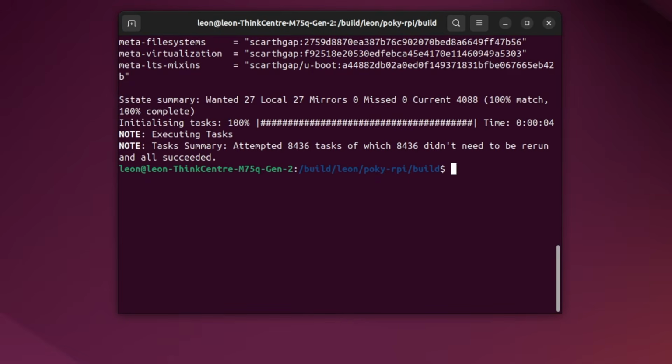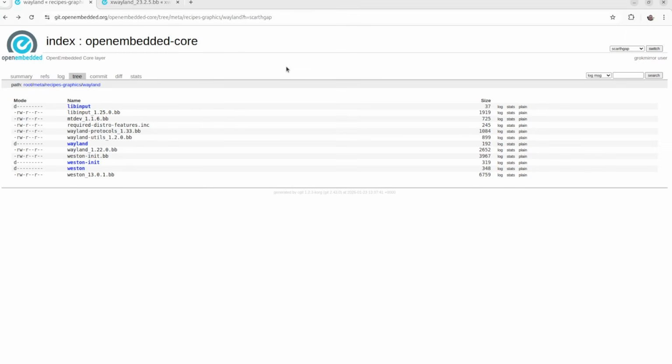Building and cross-compiling core-image-weston takes some time because it involves more than 8,000 different tasks. Let's take a moment to explore how this works. Obviously, core-image-weston includes Wayland and Weston. The recipes for them are provided as part of OpenEmbedded core. We're using the Yocto release scarthgap and there is a separate branch for it.